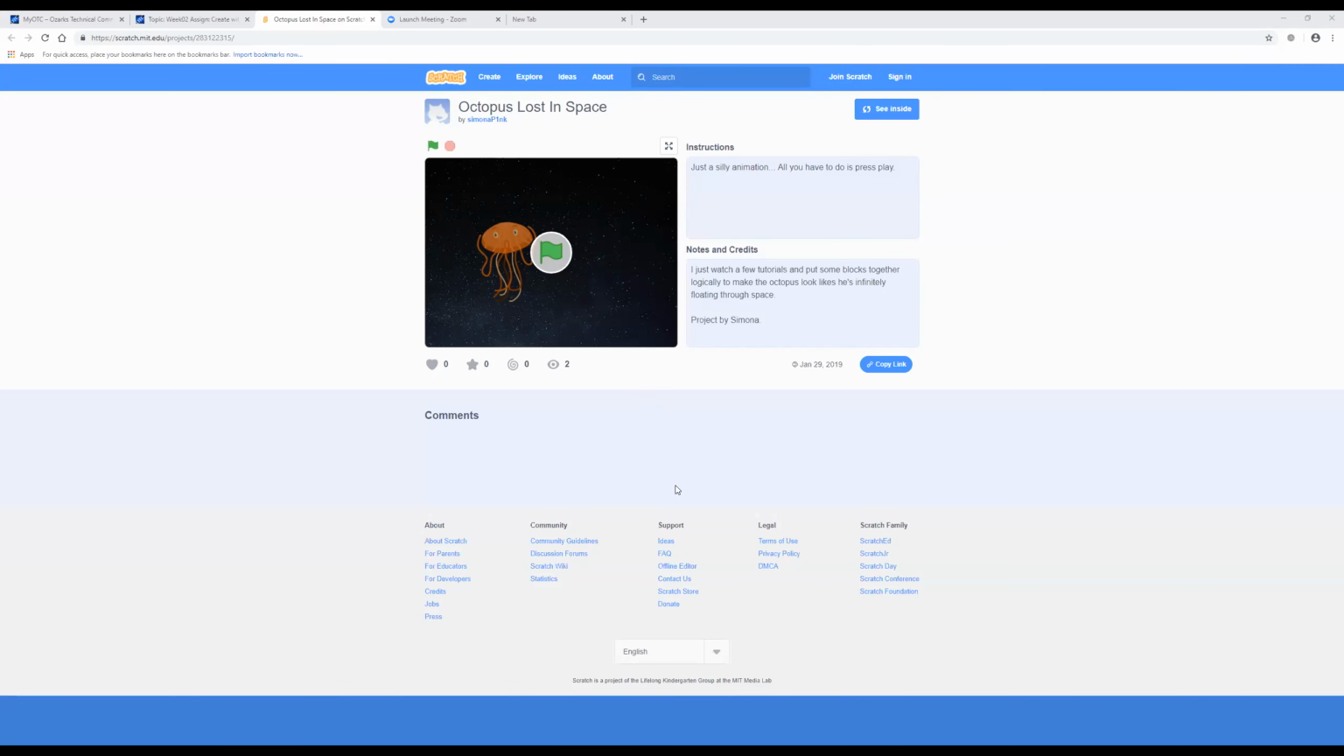Mine's just a dumb animation about an octopus lost in space. He just floats around and he yells, "I'm still lost in space." And I set it to random glide across the screen, so it looks like he's floating. So doing some randomization, that's all it is. I showed it to my nephew and he cannot stop laughing at it.